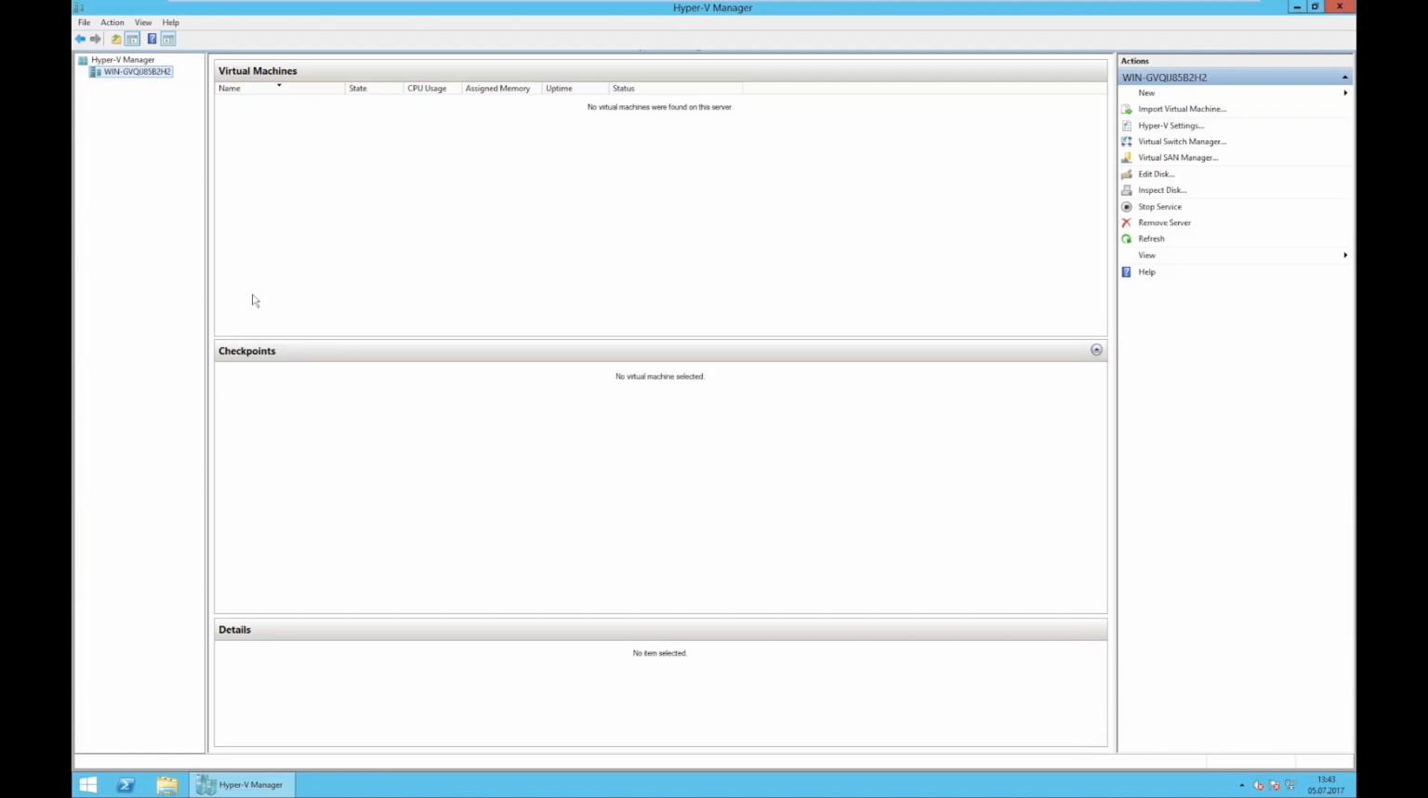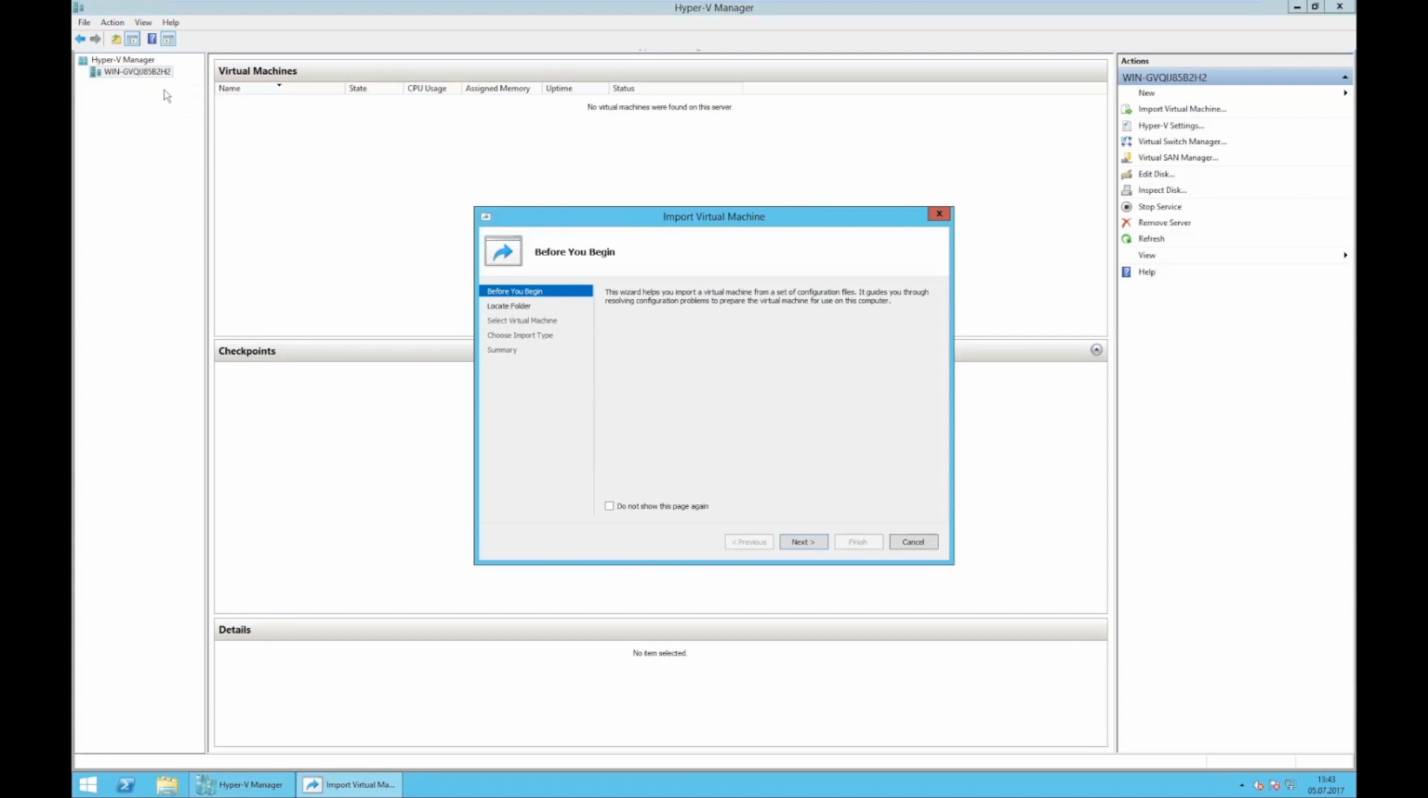Now we've entered a new machine here where I have my Hyper-V installed. I've already opened the Hyper-V Manager, and from the Hyper-V Manager I'm going to import a new virtual machine. This new virtual machine, again, is a file that is being downloaded from panagenda.com, and it comes as a 7-zip file, and I've already unpacked this in preparation.